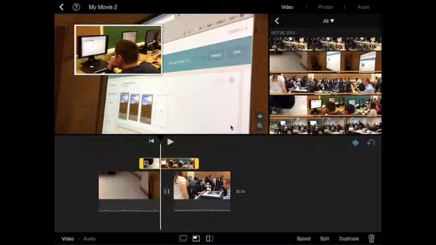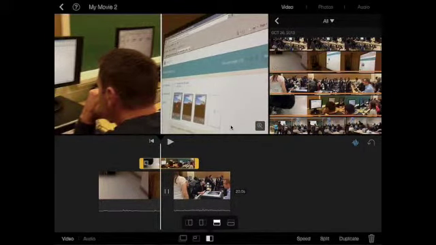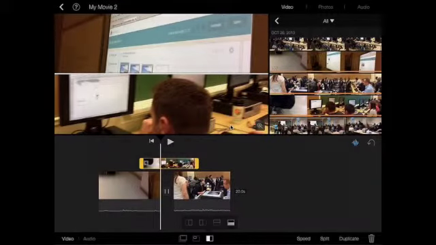And keep in mind when I select split screen, it also opens up some other options for me. I can make it so that I flip it. I can make it so that the split is actually horizontal rather than vertical. And that is really, really cool stuff.